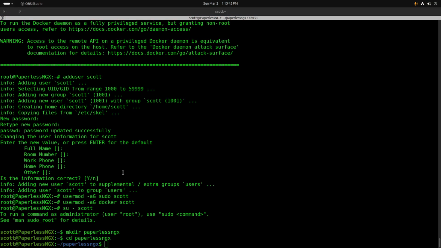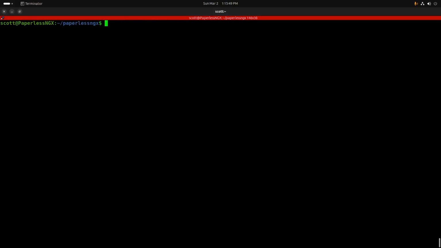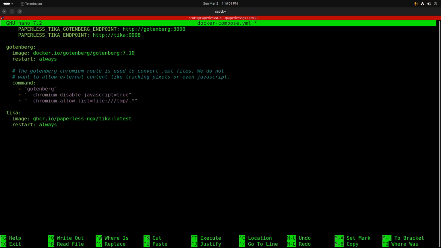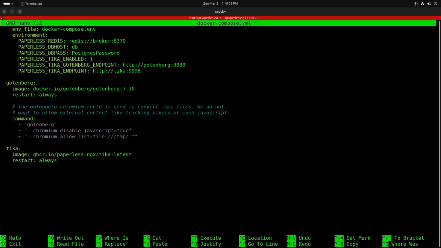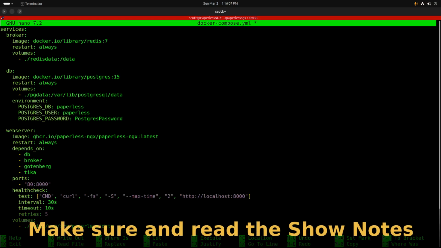PaperlessNGX. We're going to need two configuration files for PaperlessNGX, and the first one will be the Docker compose file, so we'll go ahead and do a nano docker-compose.yml, and I'll go ahead and paste that information into that file. And all this will be in the show notes.